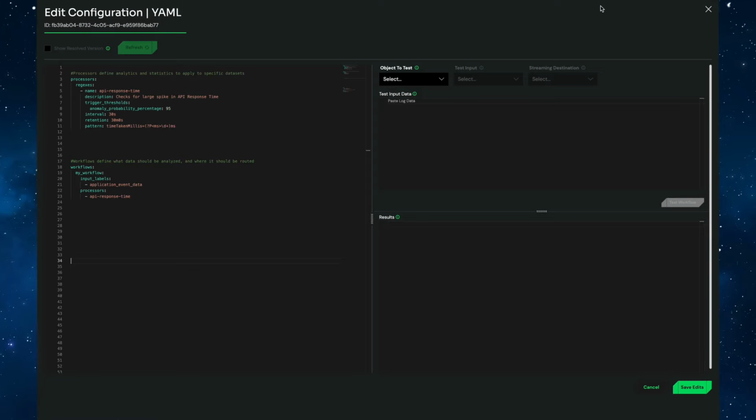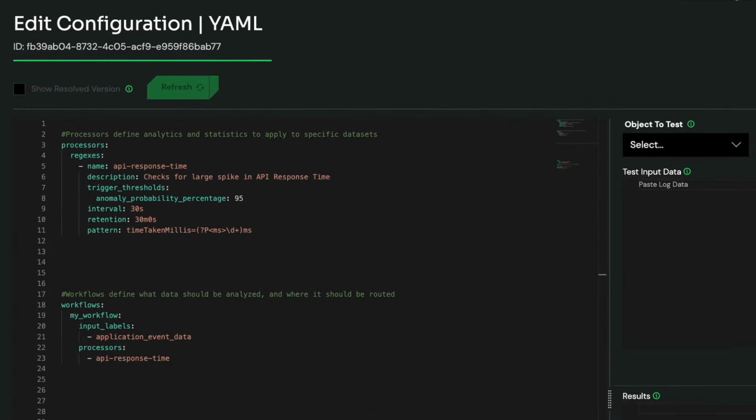Our dimensional processors allow you to extract dimensions from your logs and convert them into time series metrics. For example, one of the KPIs I care about is API response time. Now, let's go into my agent configurations and create a processor that tracks this dimension over time. Here in agent configuration, we see the definition of our processors, as well as how each and every processor is used in our agent's workflow.